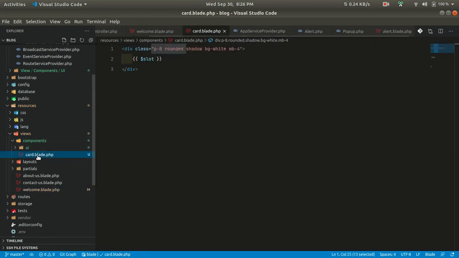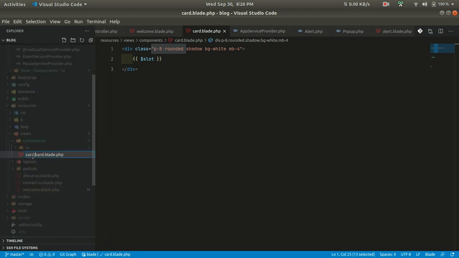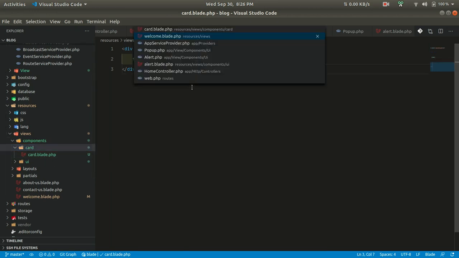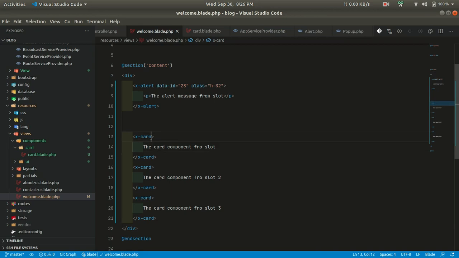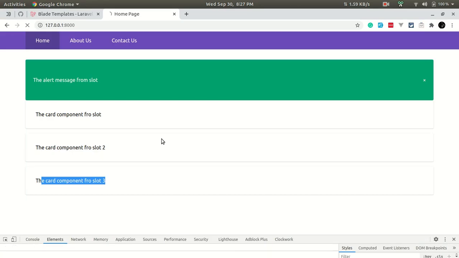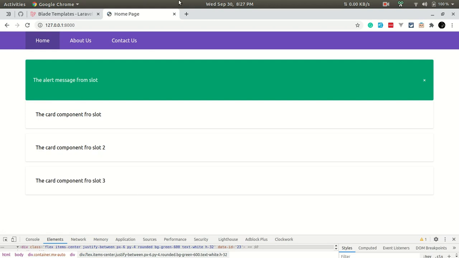Let's say we want this card to be inside a card folder. Currently it's inside components, card and card.blade.php. In order to get this also, we need to do something similar to the above. It will be x-ui.card, sorry, not ui, x-card.card, where card is the folder name and card is the name of the blade file at the end. And if I refresh the page, it will work similarly.